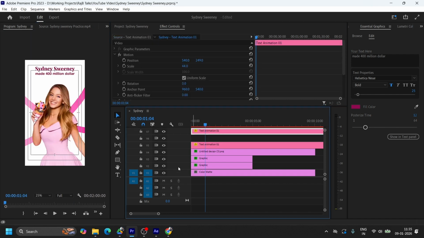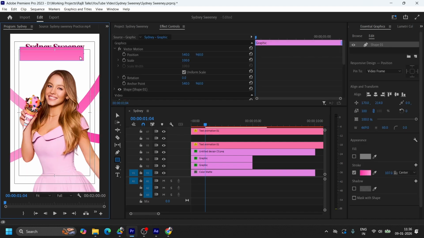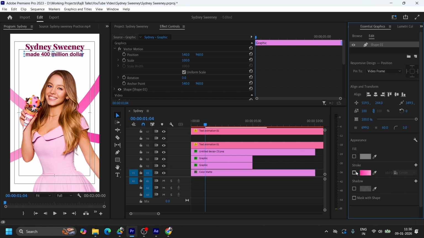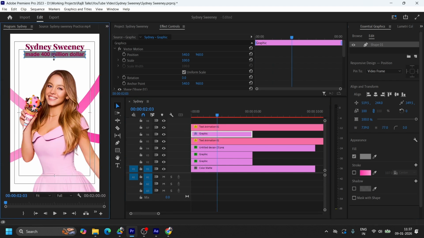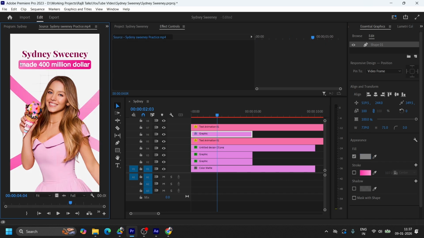Now I have to add a background like this. So for that I will take a shape layer here. The stroke is selected, so I don't need the stroke. I just need the fill. Bring this down. Resize this. I want a rounded corner a little bit.